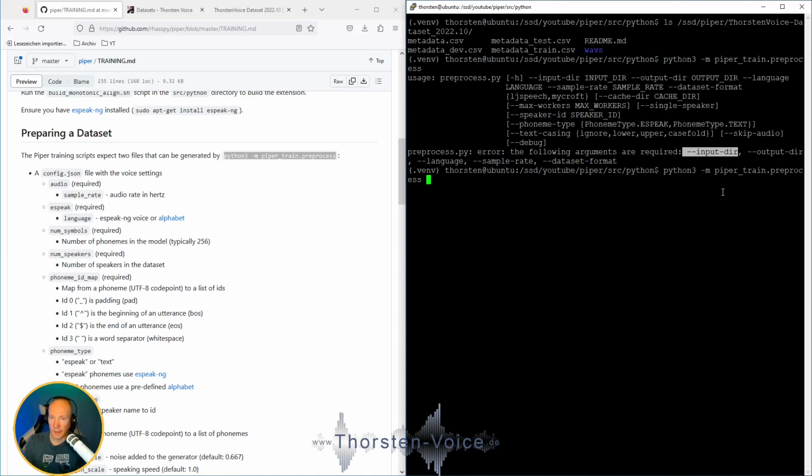So let's fill these values. The input dir, which is the root folder of your LJ speech structure. We have the output dir. Let's use a new folder, out train. In my case, language is DE for German. A sample rate is 22,050 Hertz, and a dataset format is LJ speech.